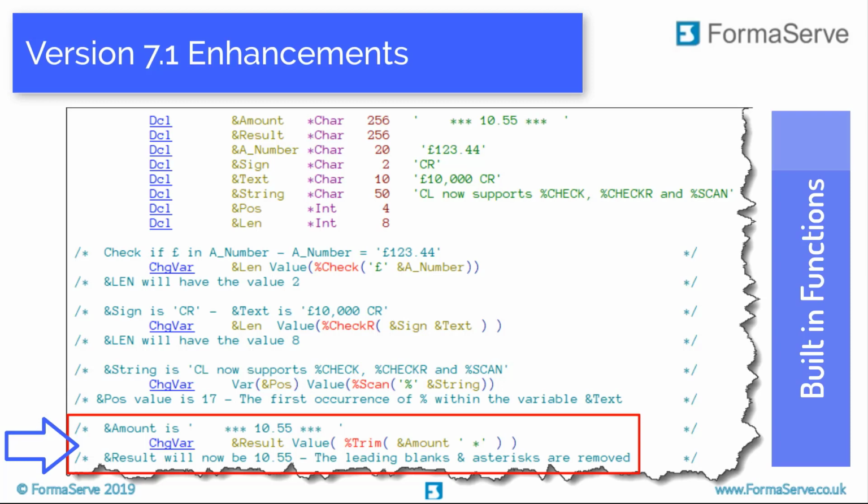So what we want to do is strip out these asterisks and the spaces as well, to give us the actual value it's got in the middle. That's what %TRIM is doing here. So %TRIM, the amount, and trim out spaces and asterisks. Make sure you put the spaces and the asterisk in there, and the result will now be 10.55.